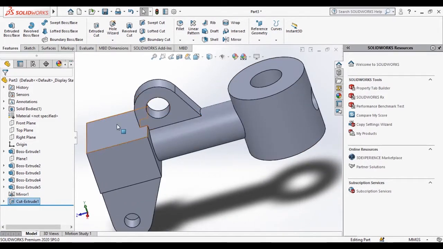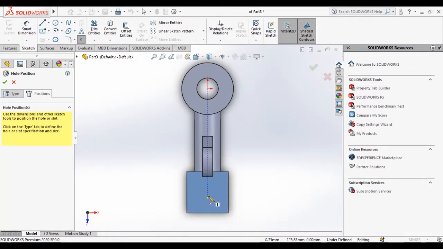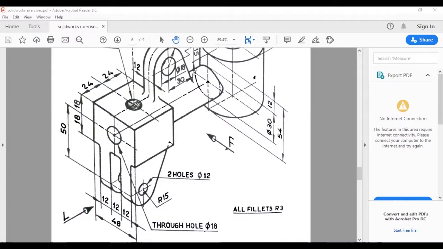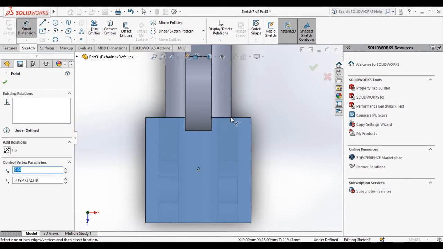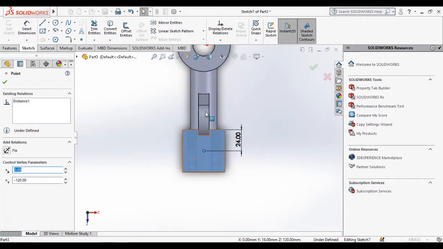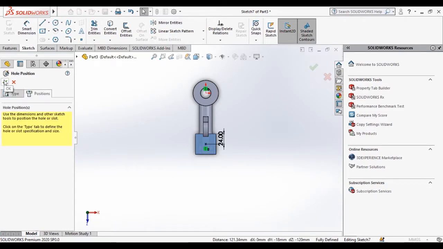And now on the top there is a threaded hole, so we'll go to hole wizard. We'll see how to make a threaded hole. We can see the threads also. First we'll add the position. Yeah, and now I'll add the constraints to it. So it is at a distance of 24 from this end. So 24, and I'll make sure that this and this are vertical. Yeah, and now also it is fully defined.